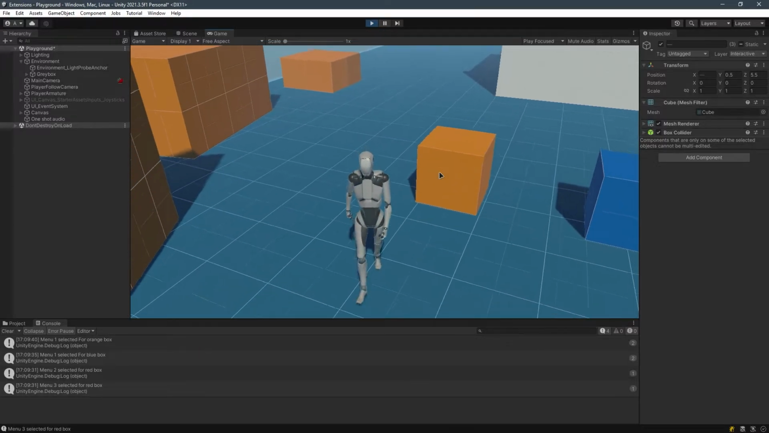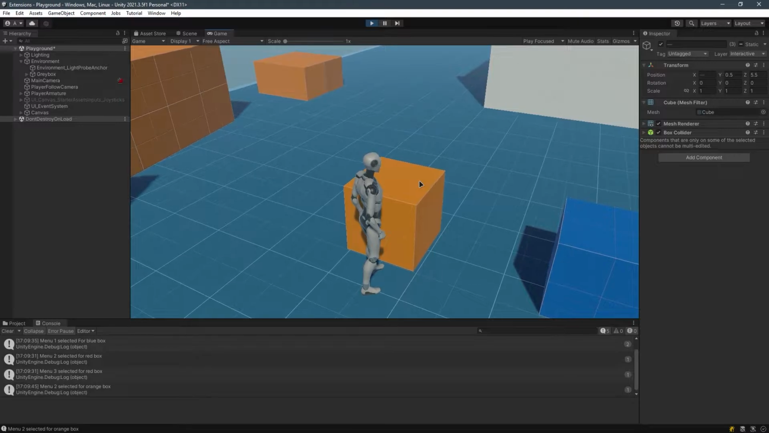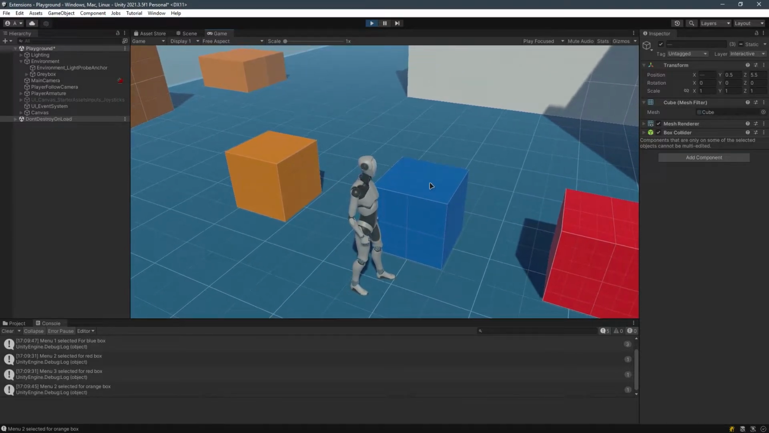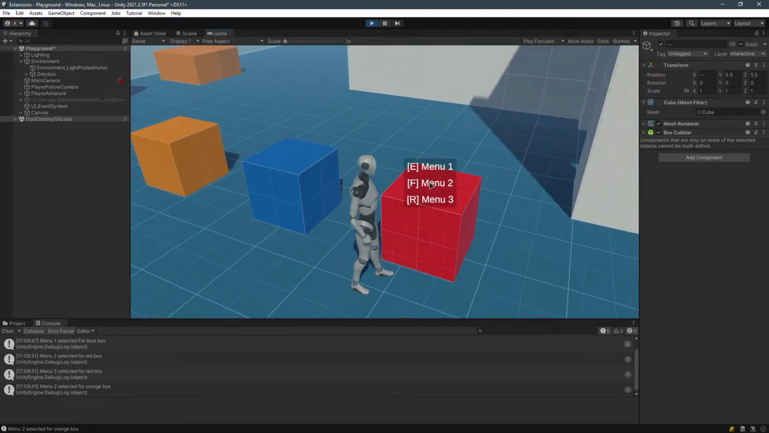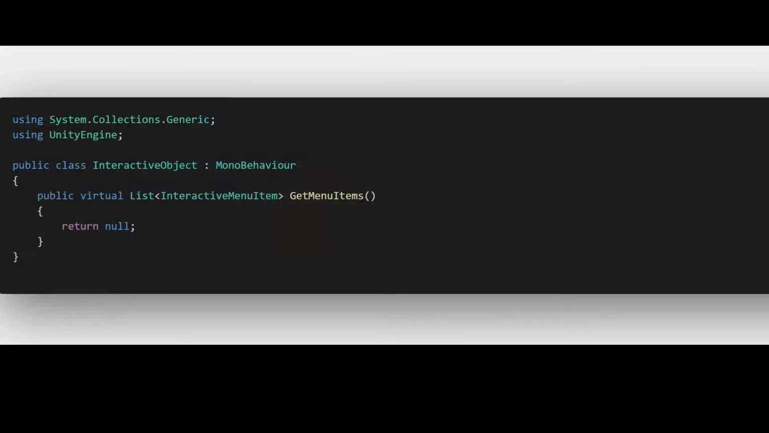To be able to use an interactive menu, we need to create an interactive object class. This class is going to help us understand which object in the game has a menu. The class is so simple. It has only one function, which is GetMenuItems. And the type of the function is virtual. That means we can override this function from another class which inherits from this one.